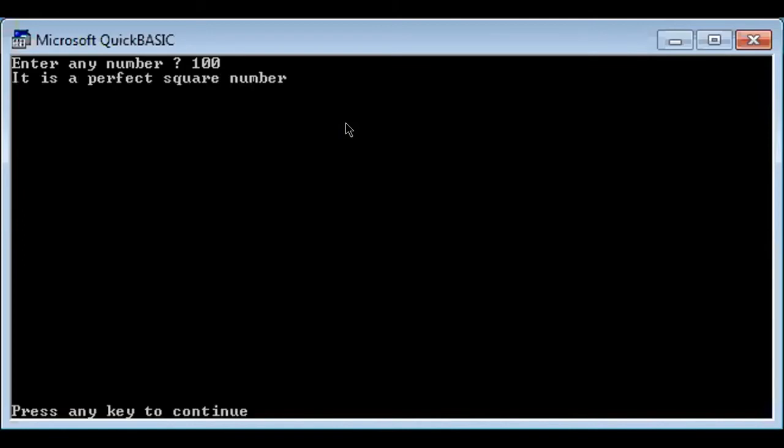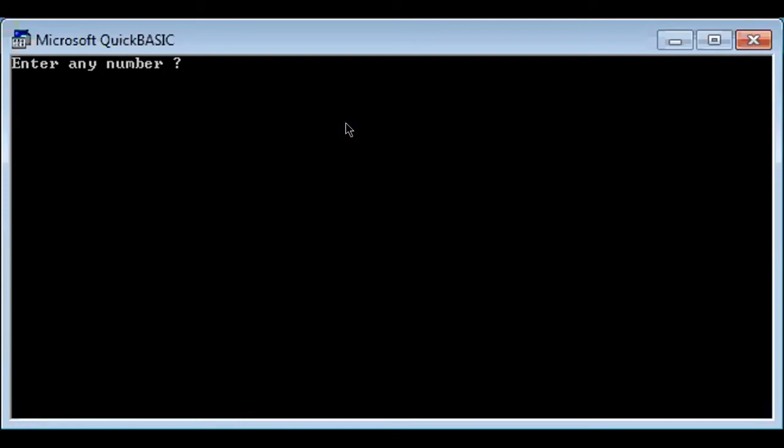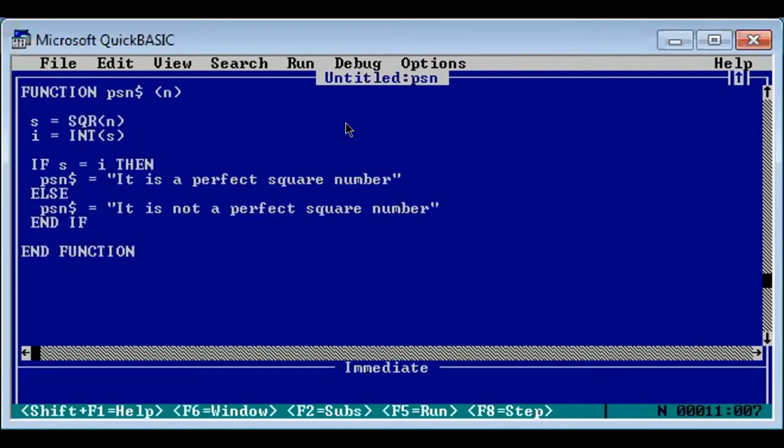Our output is the same, that is, it is a perfect square number. Now let's take an example for another number. Let's say 169. It is also a perfect square number because 13 multiplied by 13 will give 169. Now let's move towards another value, which is not a perfect square number. 70 is not a perfect square number, so it is displaying it is not a perfect square number.